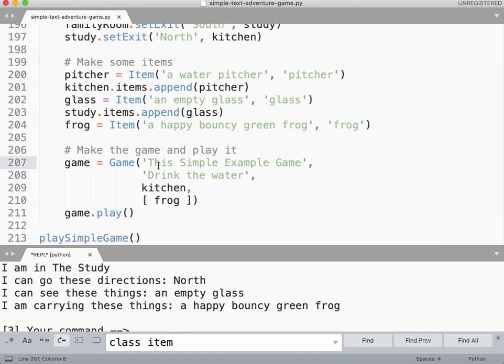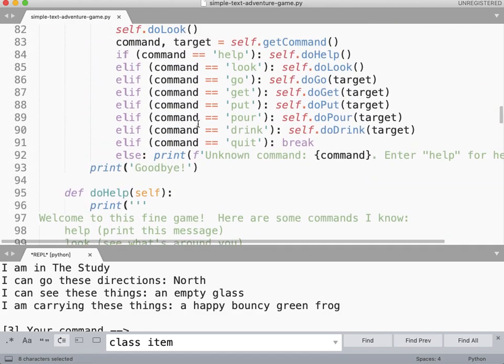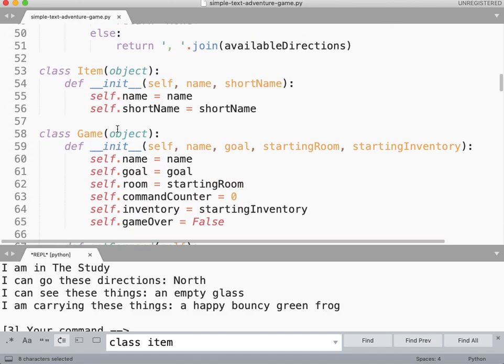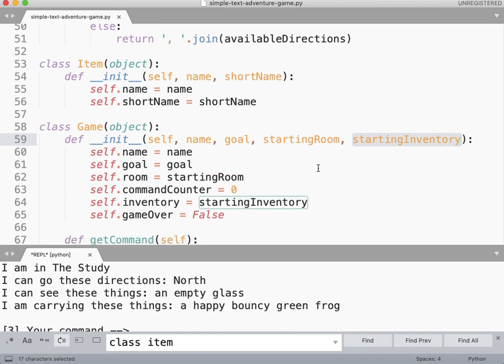Create a game, give it a name, give it a goal, give it a room you start in, and give it this list of items. This list of items are the items that you're holding on to at the start of the game. If we go to the game class, which is the last class we have up here, okay. Here we go, game class. You give it a name, a goal, a starting room, and starting inventory. The stuff that you're carrying is called your inventory, okay? And it's just a list of items.